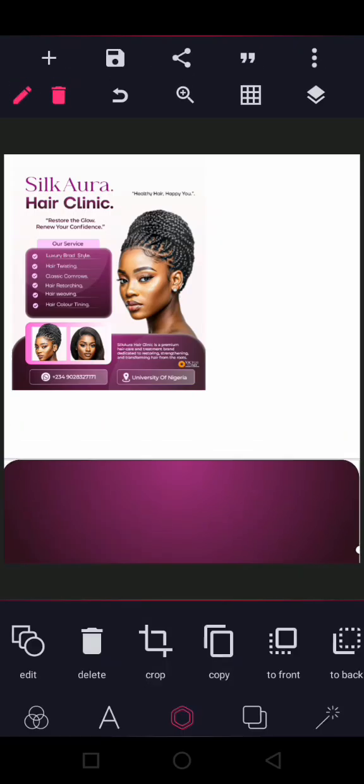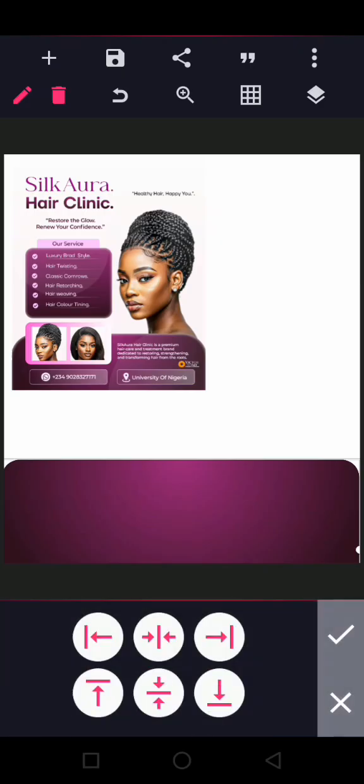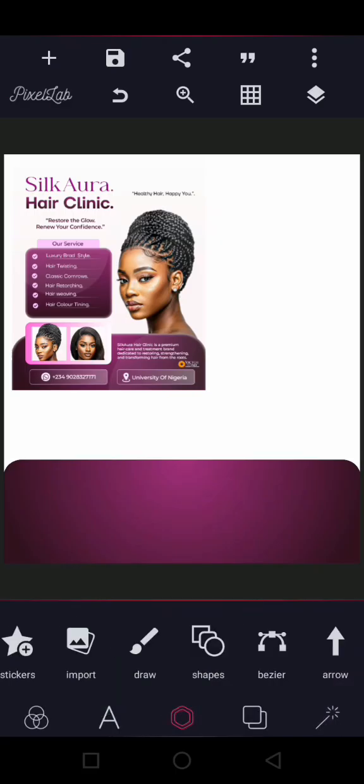So what I'll just do, bring this a little bit up. Then I'll come over to this relative position and make sure that it's aligned to the center by clicking on this center tool here. So I've aligned it to the center.